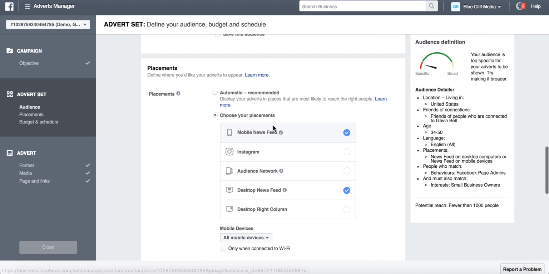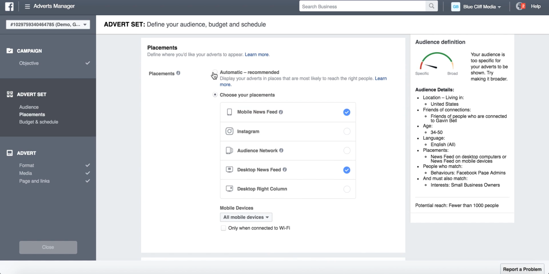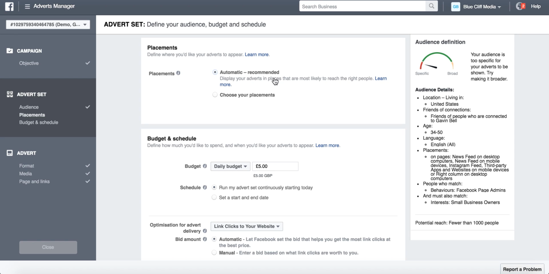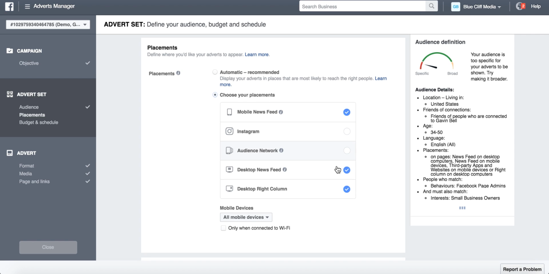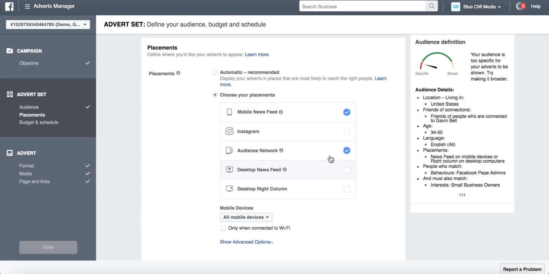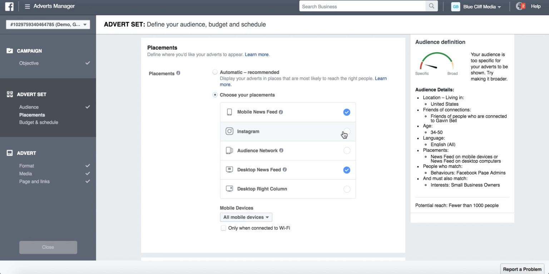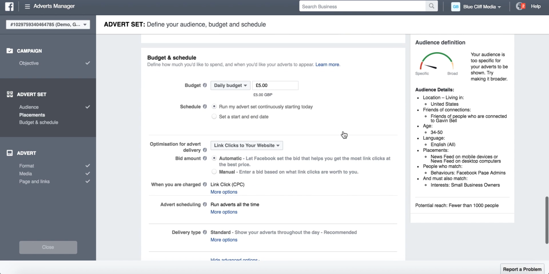Then you go down here to placements, and it's typically set to automatic or recommended, and that will let Facebook choose where the best place to put your ad is. I typically go and choose my placements myself, and I typically go for desktop newsfeed and mobile newsfeed, but it completely depends on your business and your goals here. You can see Instagram is here, so if you want to create Instagram ads, you would have that one ticked. Then you're down to budget and schedule.